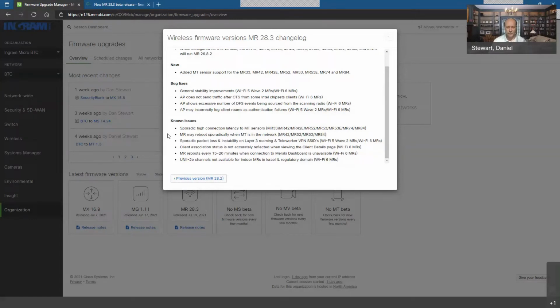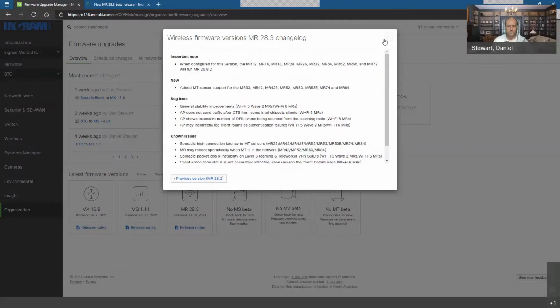Maybe a lab environment first, but those willing customers that didn't make the plunge to Wi-Fi 6 or weren't even looking at the MT sensors, now we have a bigger customer market we can definitely go and have those conversations with on this beta software. Okay, great.